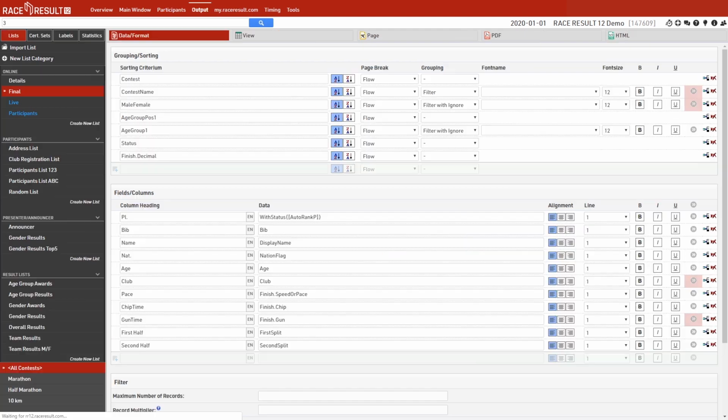Moving on to look at our output lists, we can see how easy it is to start using these splits. Each field name starts with the split name or leg name and then appends a period and the specific field we want to look at. We can see here our first split and second split, which are our legs, finish.gun, finish.chip, and even finish.pace.